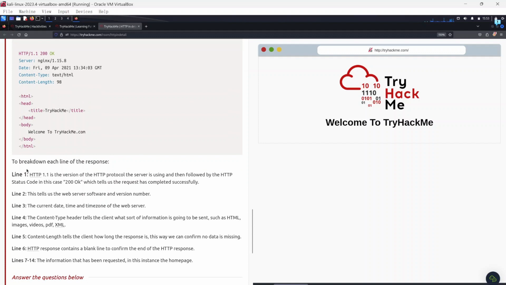So we have line 1. HTTP 1.1 is the version of the HTTP protocol the server is using, followed by the HTTP status code, in this case 200 OK, which tells us the request has completed successfully. All right. Now line 2, this tells us the web server software and version. So this is the web server software, and this is the version. And line 3 tells us the current date, the time, and the time zone of the web server.